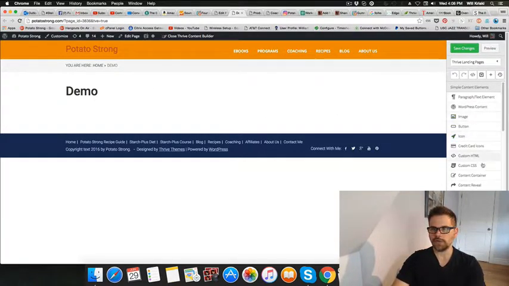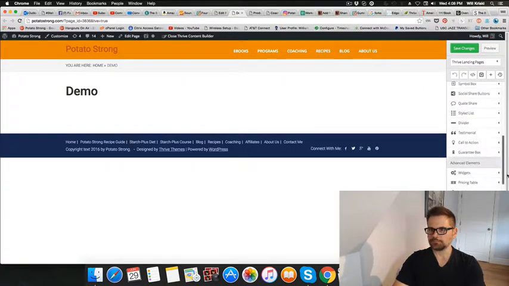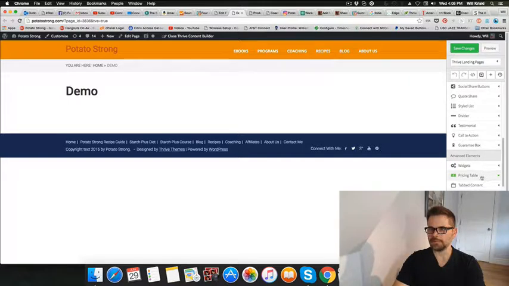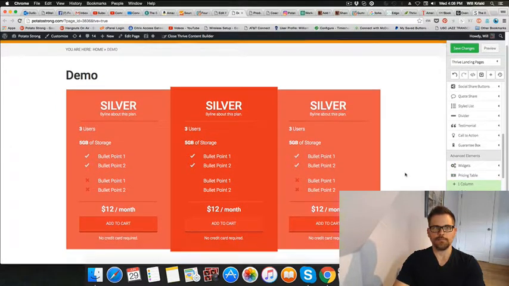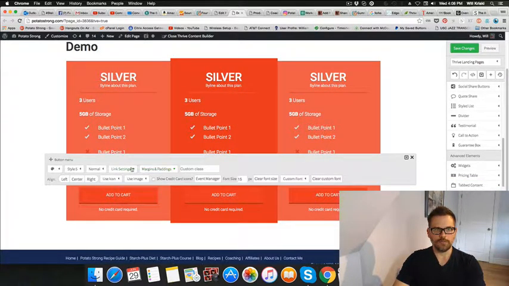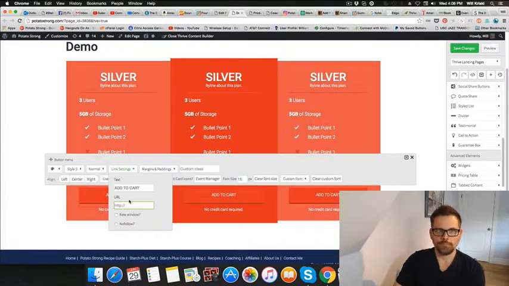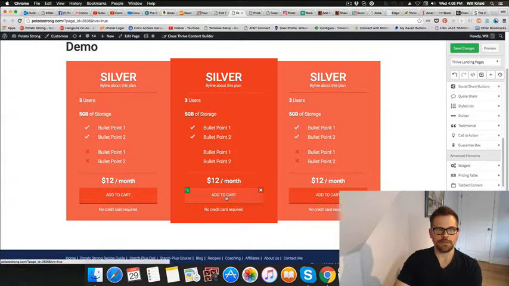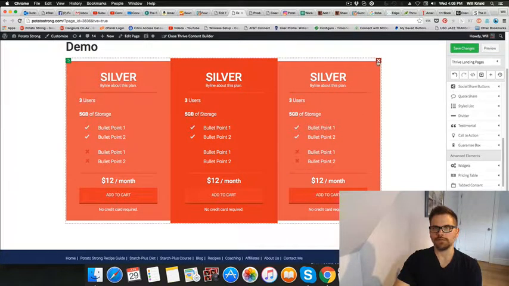So instead of going here and dragging, you've got all these text elements and buttons and things, which is great. Widgets, pricing tables. For example, if I pick a 3-column pricing table, this comes up. I mean, that's just amazing, right? And then if you click on the button, you can go into link settings and put the link if you want it to go to a shopping cart or something. You can also use this event manager and tie it into pop-ups and things. But that's incredible.